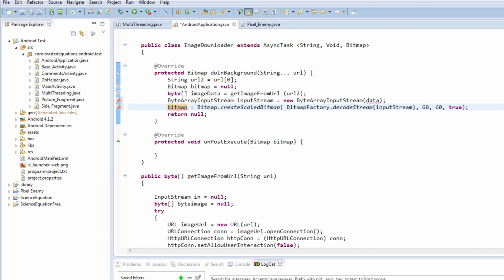Essentially, we're just creating a byte array input stream, and where's image data? It takes in a byte array and creates an input stream. And then you can use Bitmap.createScaledBitmap and the BitmapFactory decodeStream method to create our bitmap. So we're going to make this 200 by 200. This is code I've tested before. And then we want to return our bitmap, naturally enough.